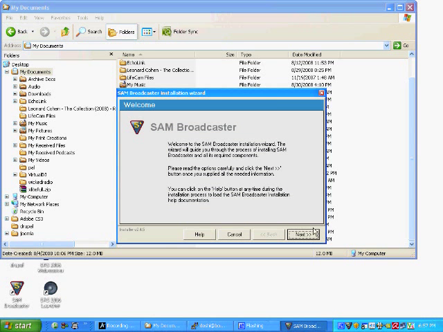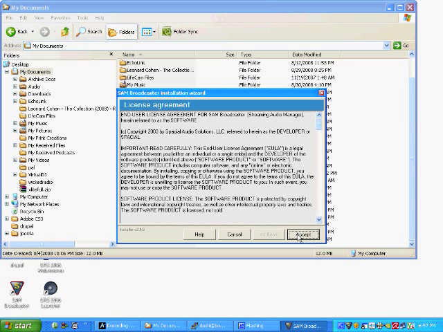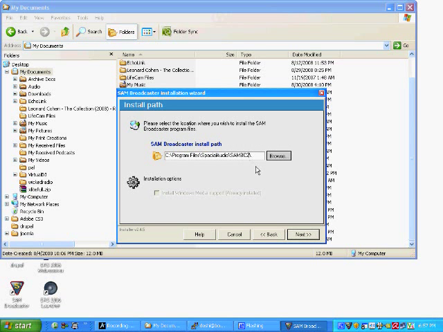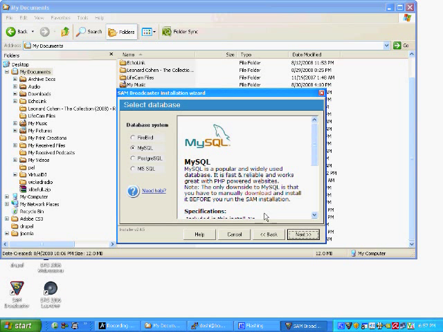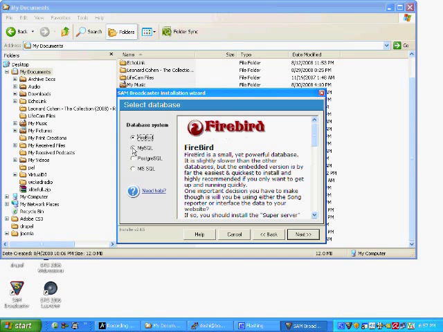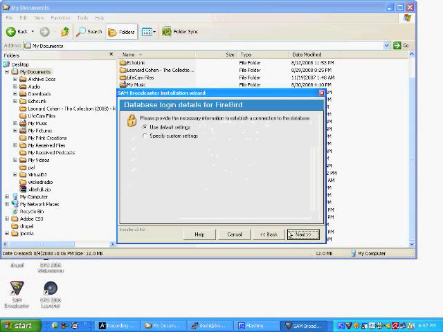You're at the installer. And since I already have it, you're going to want to use just SAM BC. I'm using 3 because I've already installed it before. And then you're going to want to select Firebird. That comes with it. You're going to want to use the default settings.